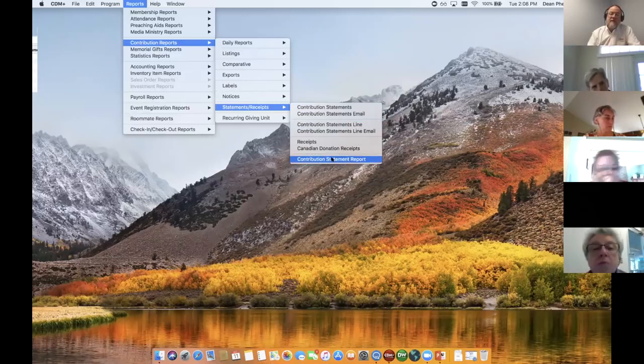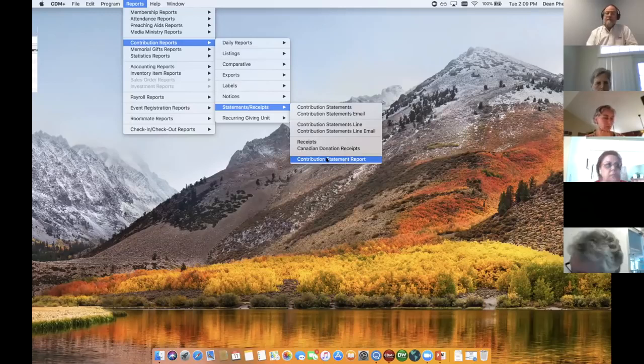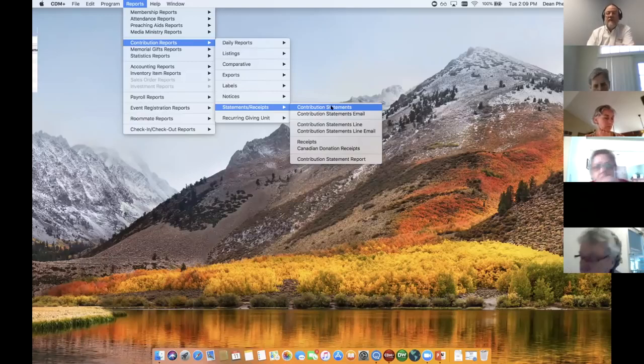The contribution statement report is a way to produce the contribution statement information in a form that you might use to review the information that's going to go out, but it will save paper, because whereas a contribution statement gets printed, starts a new page with every new donor, the contribution statement report doesn't. But to walk us through how to produce the contribution statements, I'm going to start with the contribution statements report. Then we'll take a quick look at the contribution statements line to see the difference between the two.